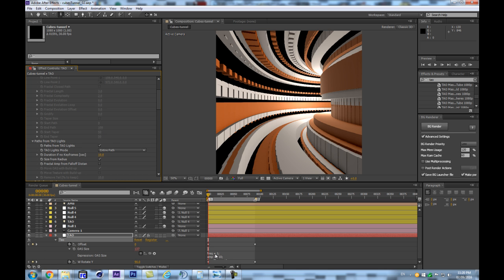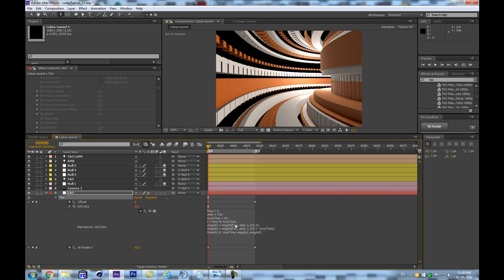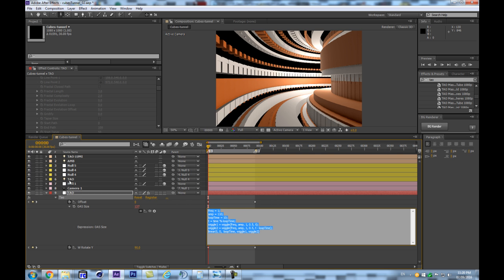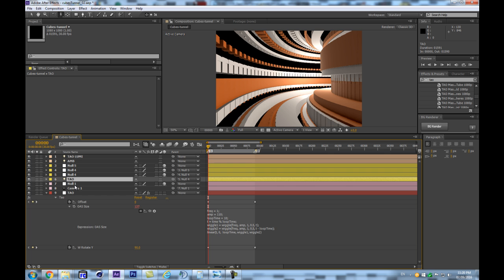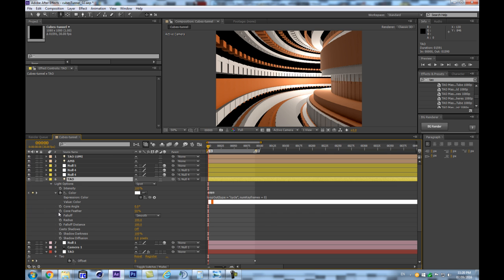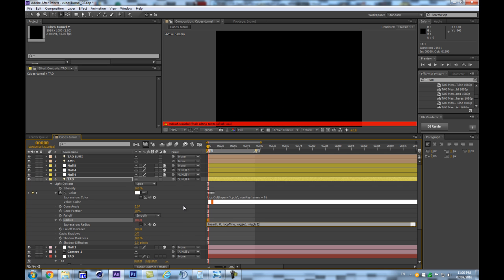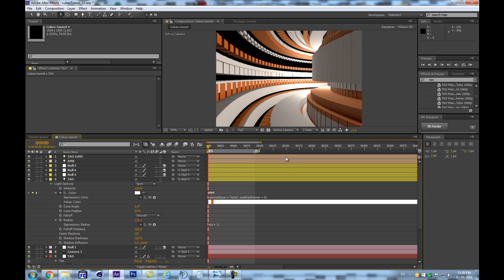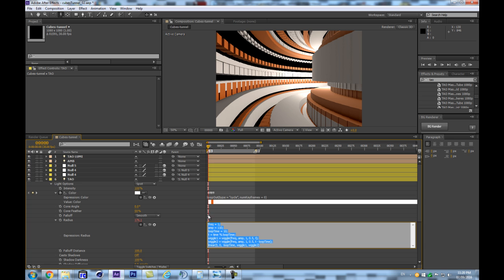And now we still have the Dan Ebert loop here. We're going to copy it, Control C, and let's get onto our Tao light. Double tap on A quickly to open up the options, and we're going to alt click on the stopwatch for the radius, and paste that. So now we should get some more randomization over on the radius.